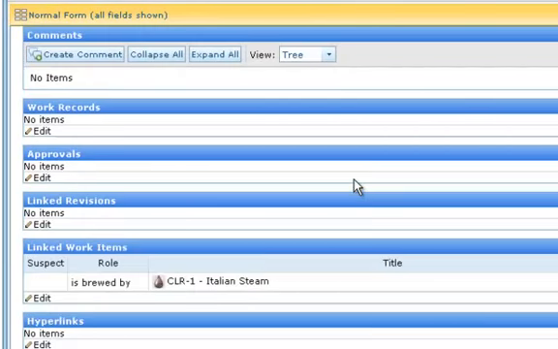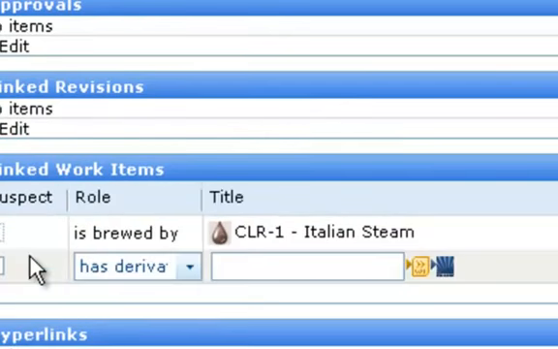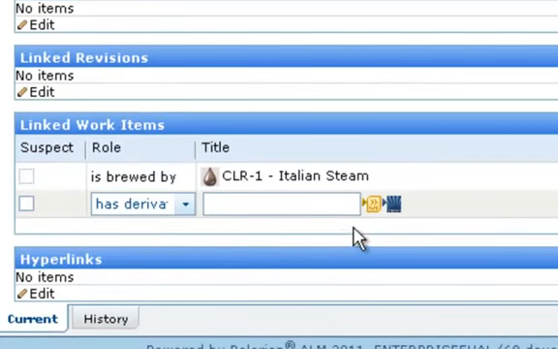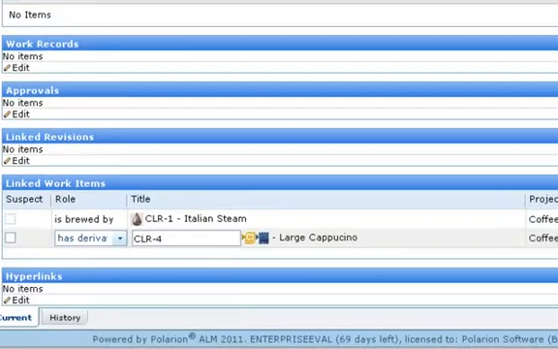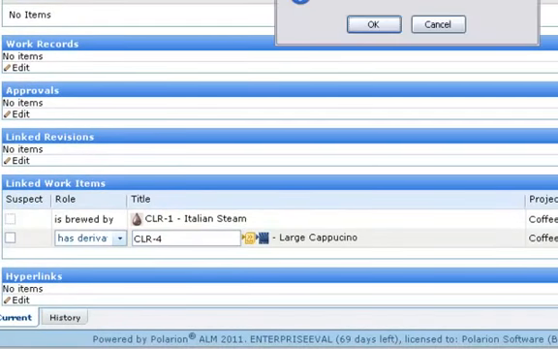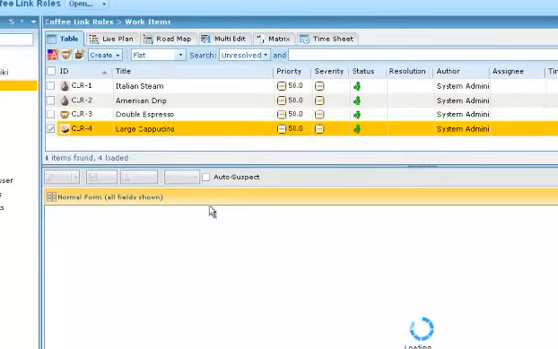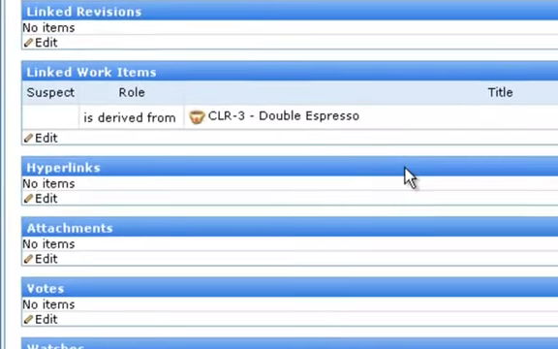Now if I go and look at the double espresso item, we can see that it's linked from the Italian Steam item with the opposite name we saw in the configuration. So double espresso is brewed by Italian Steam. If you remember the other link role we saw, derive, I can apply it here to set up a link that says double espresso has a derivative, large cappuccino. I'll save that. Then if I go to large cappuccino, we see it backlinked. Large cappuccino is derived from double espresso.